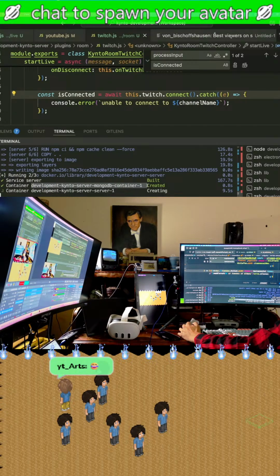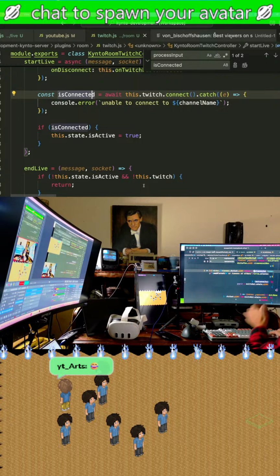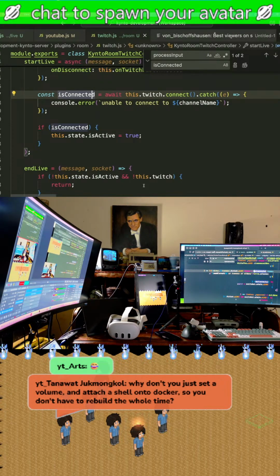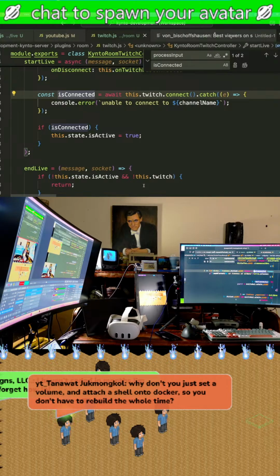Let's copy this service name so I can run the MongoDB instance without the server running. That way I can just run it directly with Node instead of waiting for it to rebuild in Docker. Why don't you just set a volume and attach a shell onto Docker, so you don't have to rebuild the whole time? I haven't coded in months, I'm afraid I'll forget how, LOL. Montana, that's basically what I was just getting at right there.